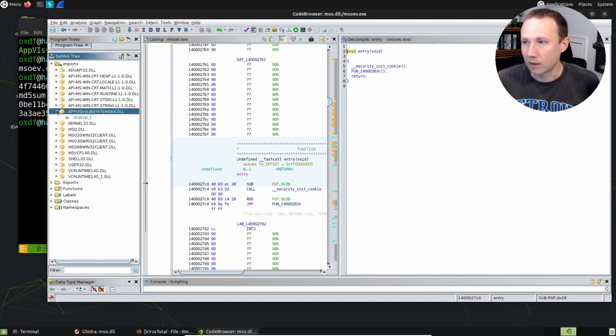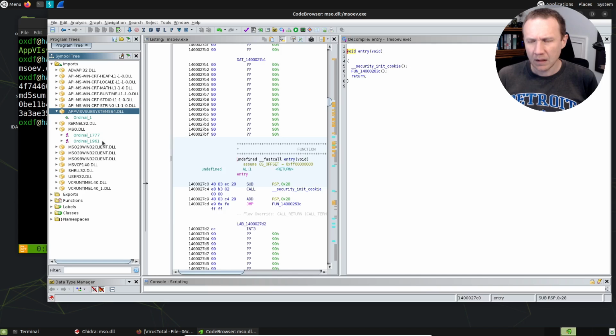We can look specifically at the things that are called from here. And we just get ordinal 1 and these ordinals 1777 and 1961. When a DLL, or a Windows executable for that matter, makes a function available to other executables to call, it does so both by a name, and that's where you'll see, let's see if we can find one, ShellExecuteA, and by an ordinal.